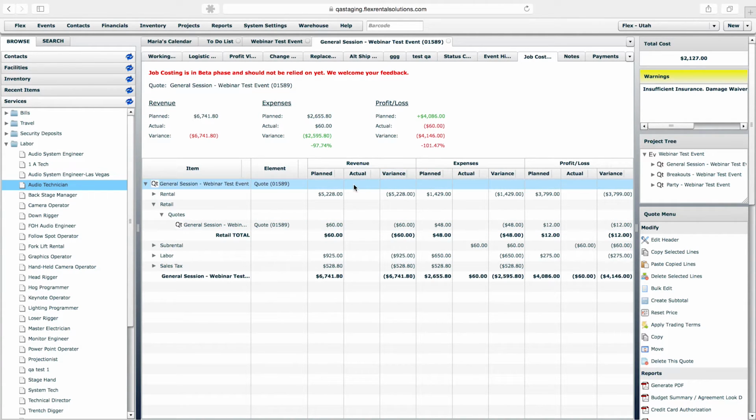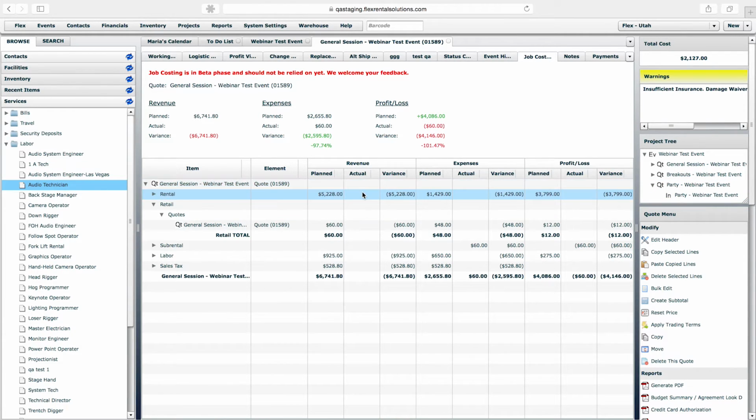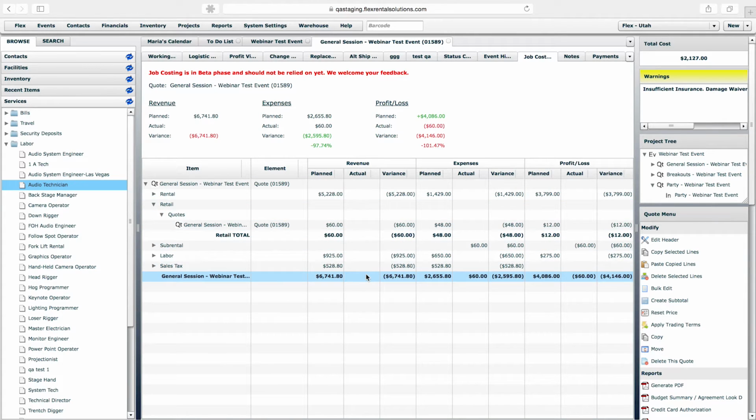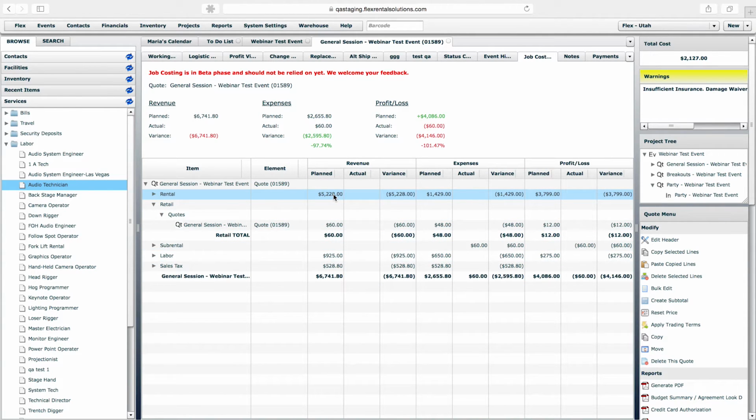And so you might be asking, what's the difference between the planned and the actual? Let me show you. Once you've actually created an invoice for a job, then Flex is going to consider that the actual revenue. Planned is going to be quotes because that's just an estimate of what is going out on that job, and therefore whatever's going out on that job is going to calculate to a certain price. But Flex is only going to consider that as what is planned. And until it's actually invoiced, then it's not going to consider anything as actual yet.